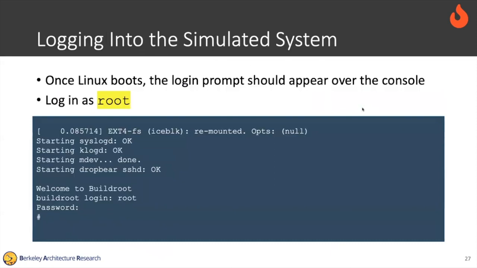Who is seeing Linux output? Cool, okay. And who needs a little bit more time to get there? Okay, no problem. At this point, I'll give you a little bit of seconds anyways to mess around.